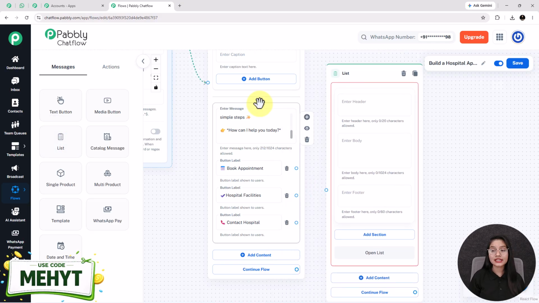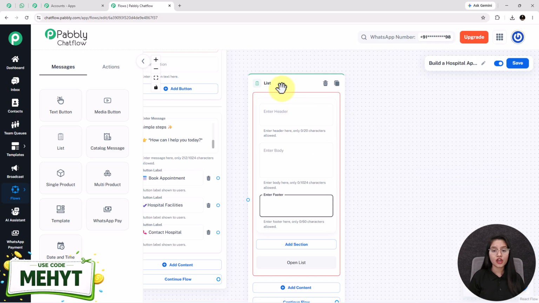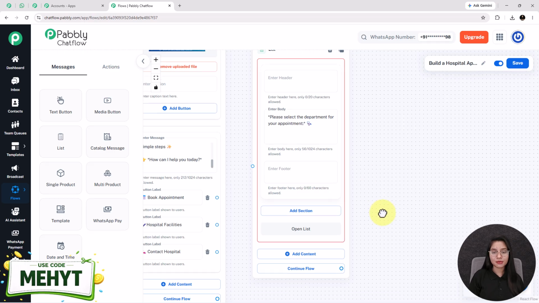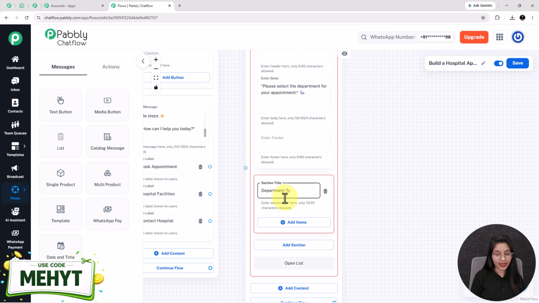As you can see, this list node is divided in 3 parts named header, body and footer. In this case, I am not writing any header or footer, so I am leaving these boxes blank and directly entering a message in this enter body box: please select the department for your appointment. After that, I am clicking on this add section button and entering a section title as department type.